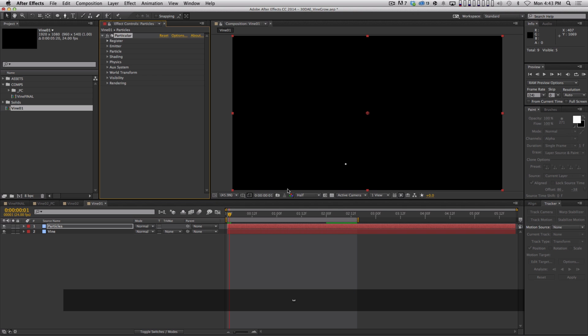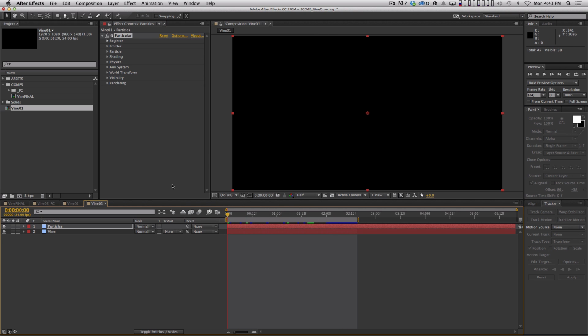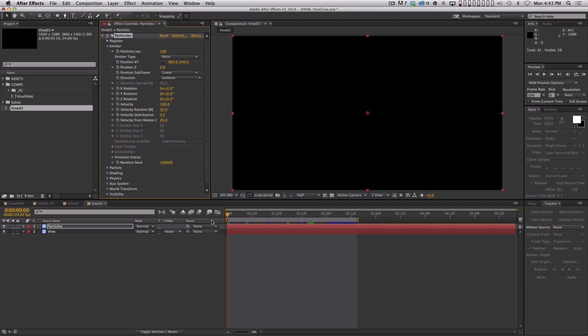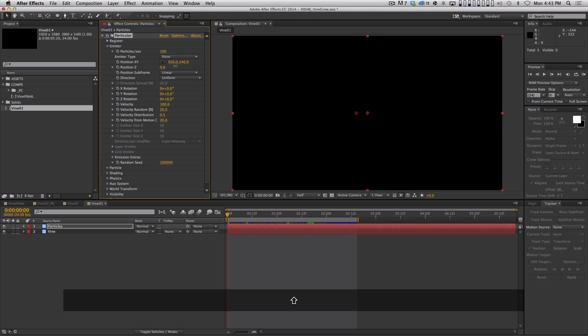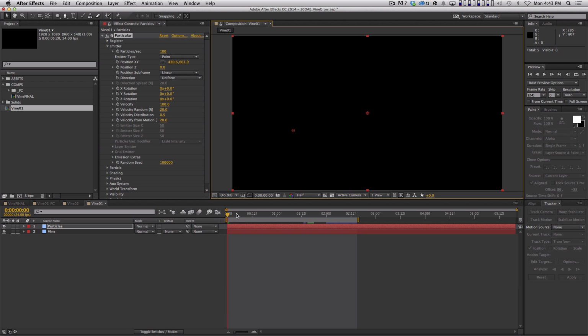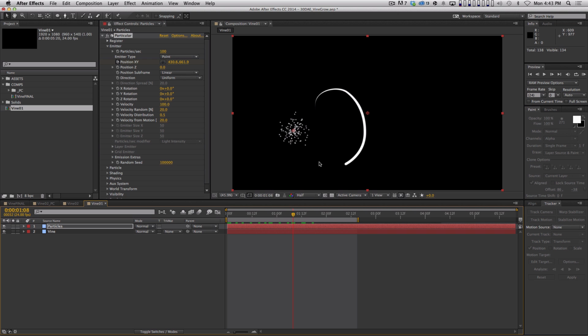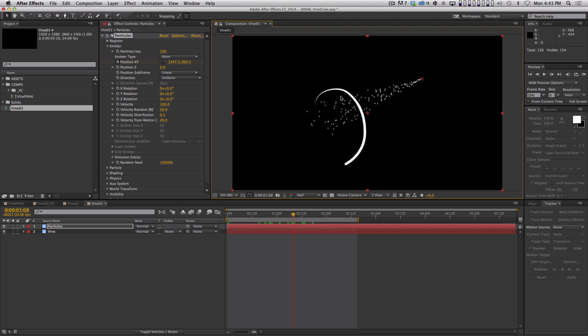So Particular, by default, just puts an emitter right in the middle of the layer and starts spitting particles out like this. But what you can do is actually animate the emitter. There's a position XY setting here, right? And if I change it, you can see there's this little crosshair. This is where the emitter is. And if I put a keyframe here and move this, you'll see what it does.